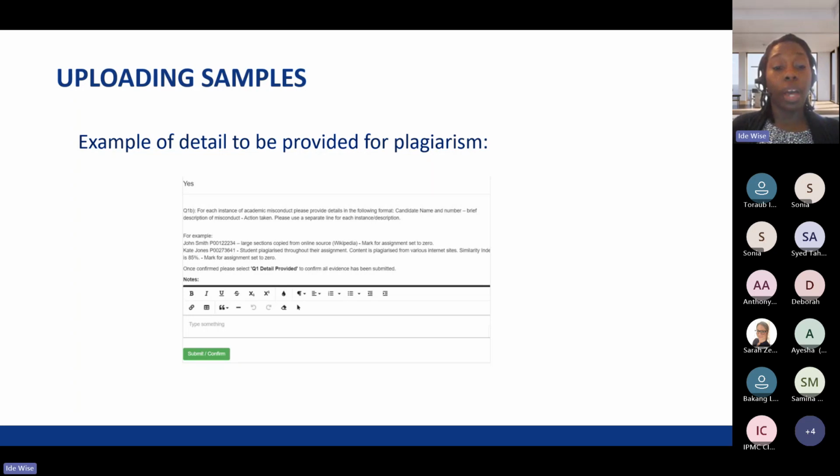So that's where you have said yes because it was over 20%, and then you must give us the details and submit. That's the first question, asking about the Turnitin similarity report. The next question is asking you about whether there was AI misuse. On Turnitin, you also have that AI detection tool that gives you the percentage chance that the work was generated by AI.